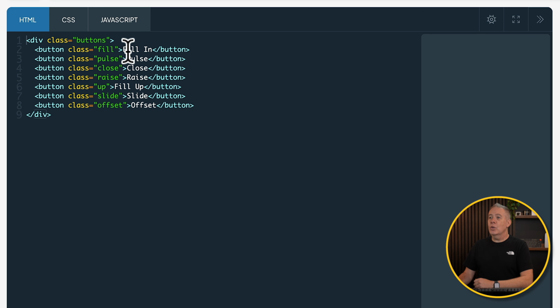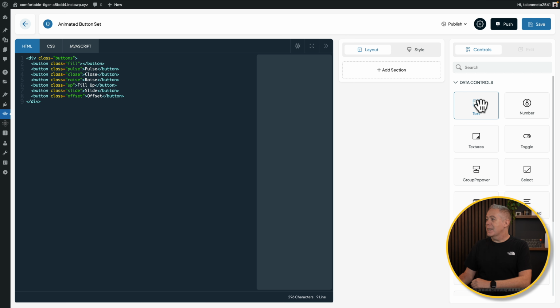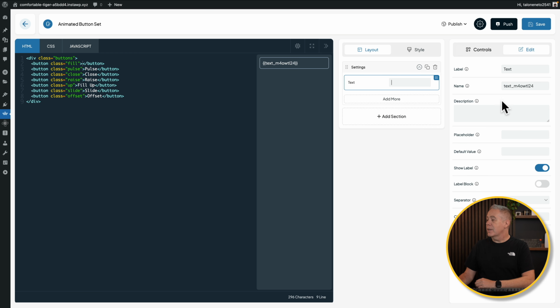Now, this is where the power starts to come in. All these buttons are basically filled in with relevant information. But let's just say we wanted to make this totally customizable. Well, all we need to do is just select this. We'll delete it. We'll come over to our section. We'll add in some text. We'll just call this settings. Text is fine. And now we can fill out any information we want.